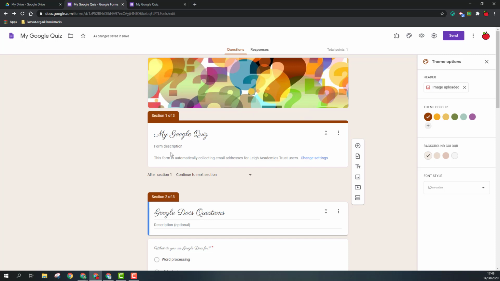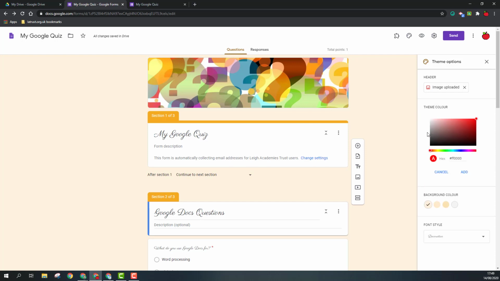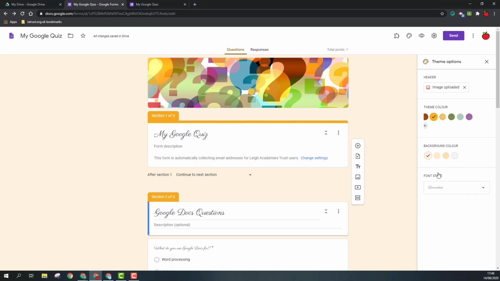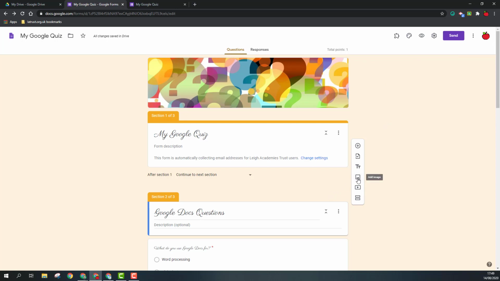It will also recolor the form according to the colors that are in your banner. So you can go over here and change these if you want, or again, click on the plus icon to add a custom color if you wish. So they're the very basic options, but another way that I just wanted to let you know of making your form look good is by using the image option.